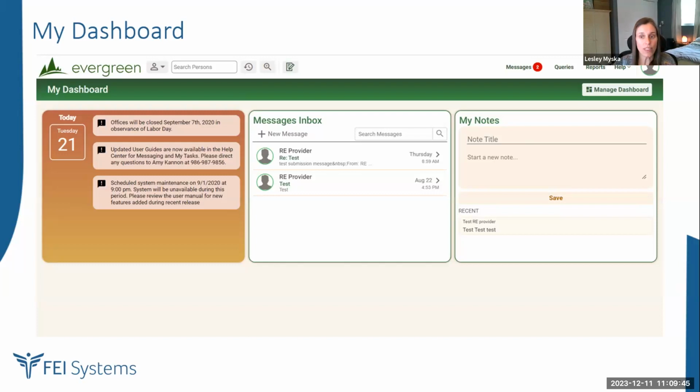This is contained within Evergreen, however, so all of the records, all of the content that passes back and forth in messages will be stored right within the system. So this can be used to communicate with other system users. For example, maybe an assigned public guardianship conservatorship representative or an assigned community case manager or BI care coordinator.